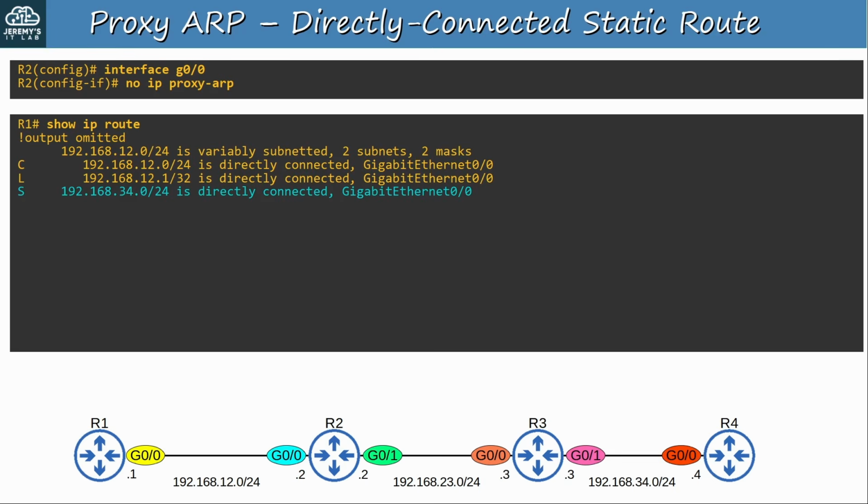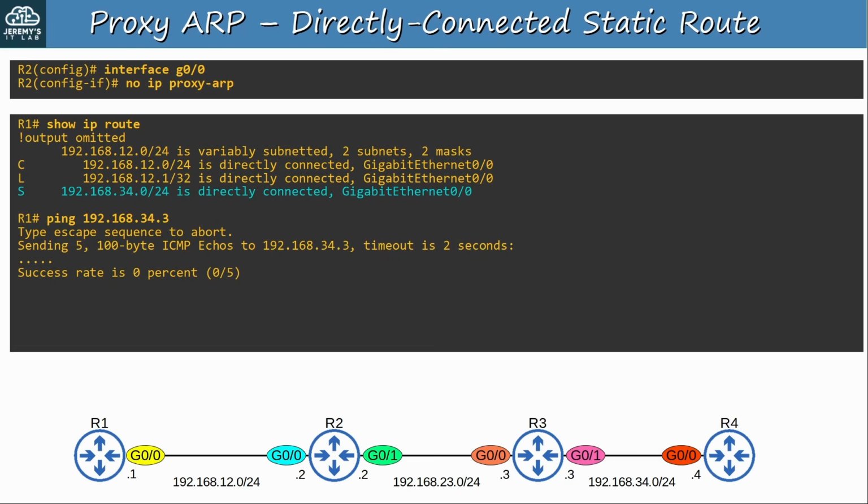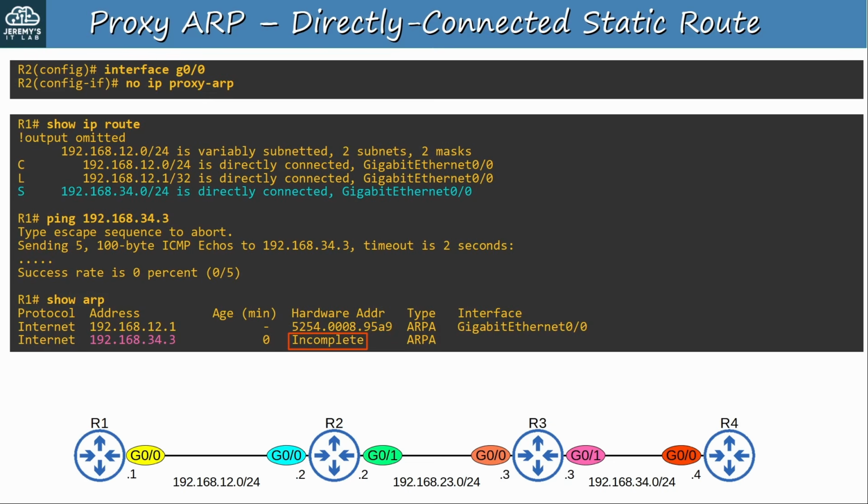Let's see. As you can see, R1 has that directly connected route to the 34.0/24 subnet. I tried to ping R3 at 192.168.34.3, but it doesn't work. All 5 ICMP echo requests time out. Then I checked R1's ARP table, and the entry for 34.3 is incomplete.